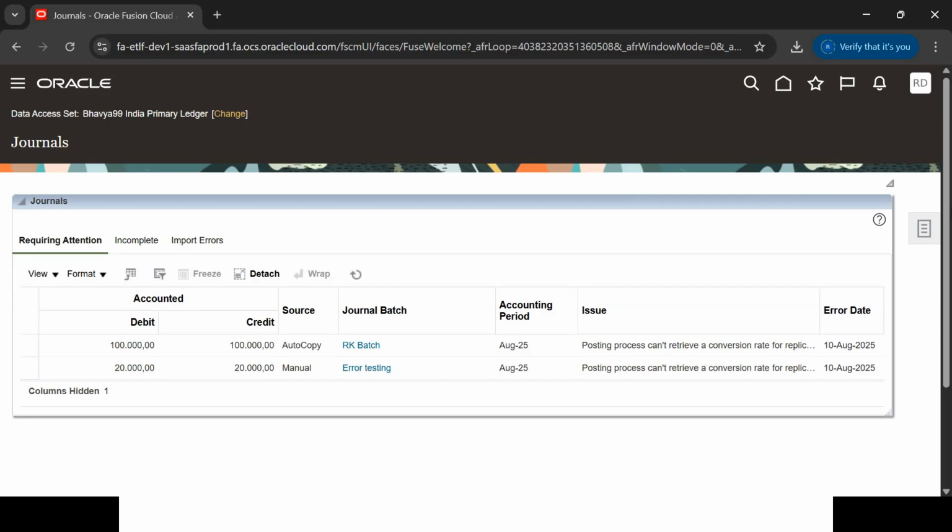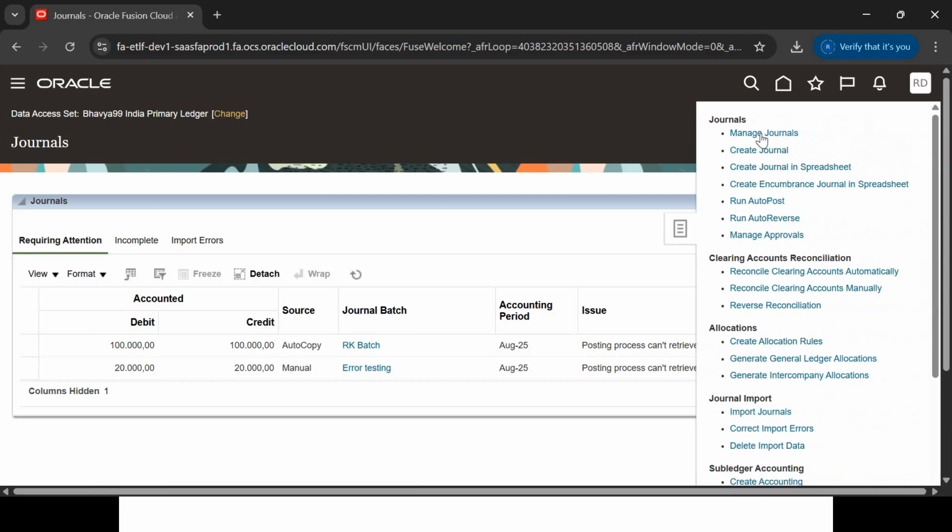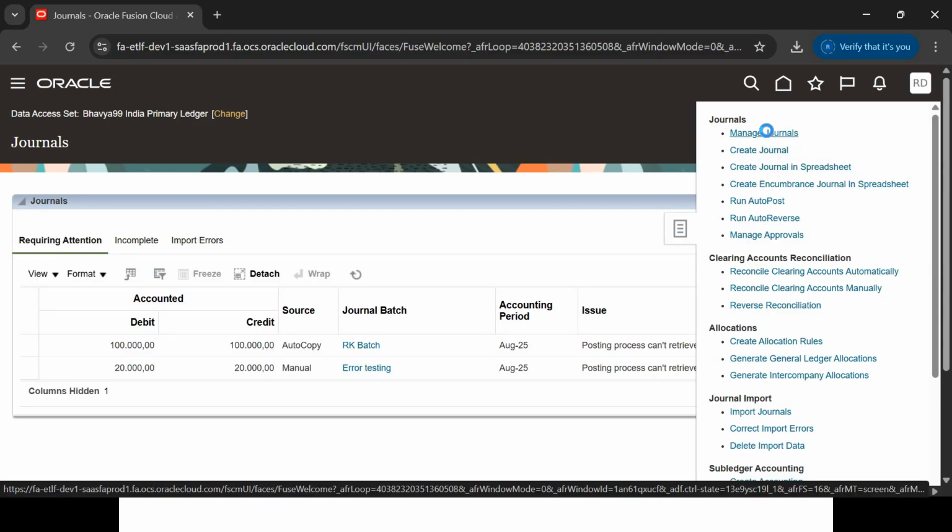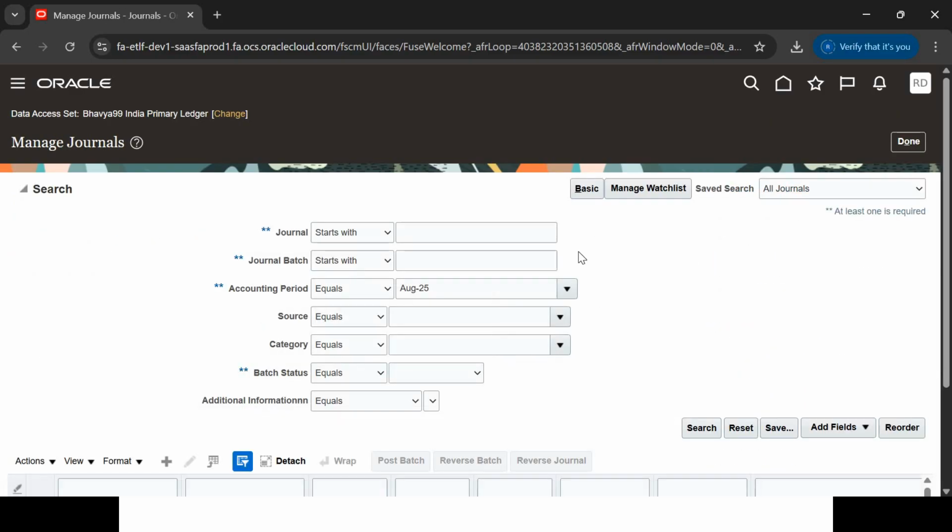Once you click on Journals, you can see there is a Tasks tab. If you click on Tasks, this is Manage Journals. If you click on Manage Journals, you can see the accounting period as the current month, which is August 25. If you give August 25 and click on the Search button, whatever journals are created in the current period, you can see that.